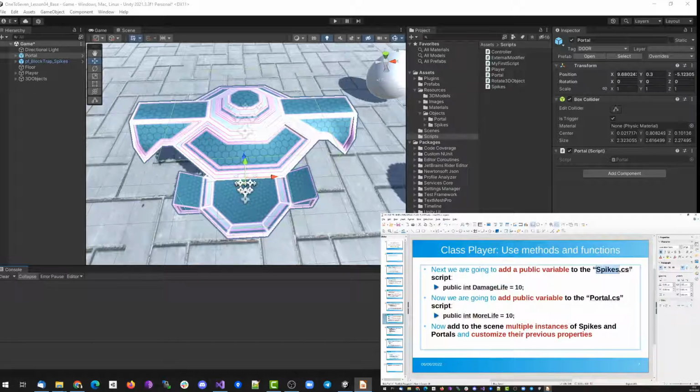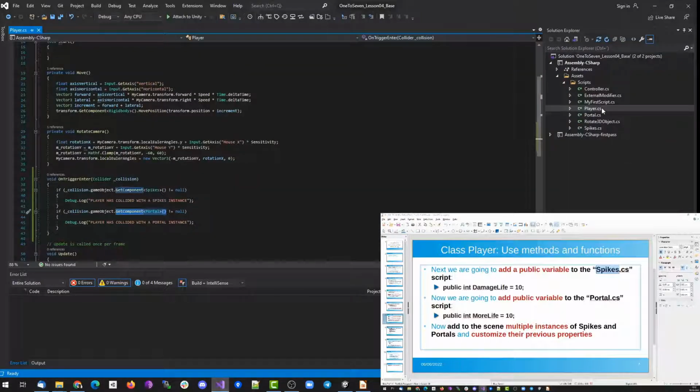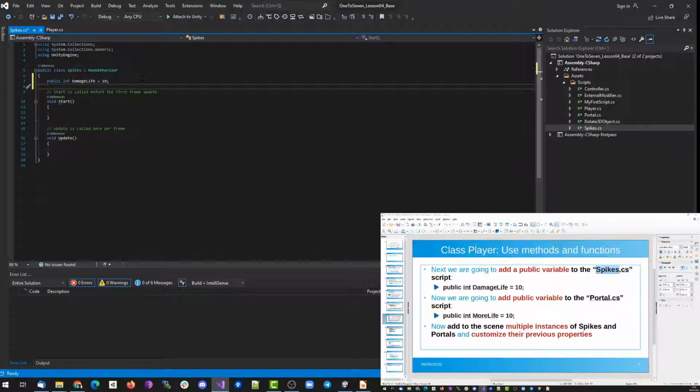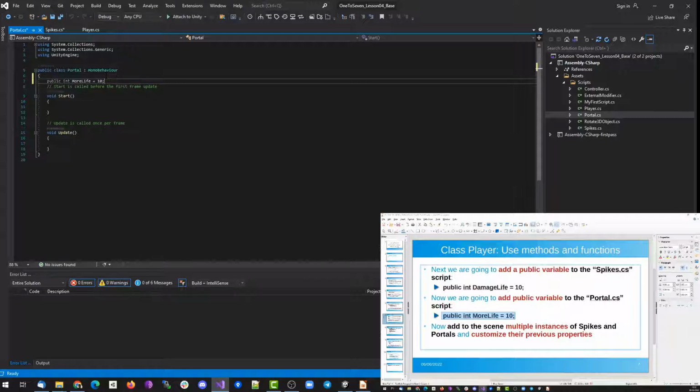First of all, we can start with the spikes script. So let's go to spikes, and we can create the public member variable of type integer that will be the number of units that our player's life is going to be decreased. And next we will go with the portal, and again let's add the public member variable. Public of type integer is the units of life that we are going to add.